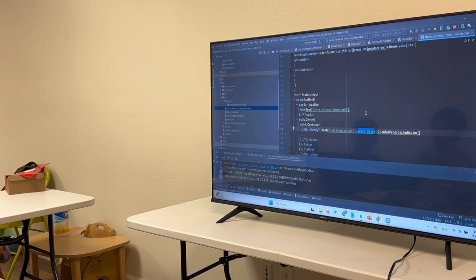Now, this is not a global variable, right? This is in the State class. This is why in the future, if you use the FutureBuilder, we do not need setState. We use a service.